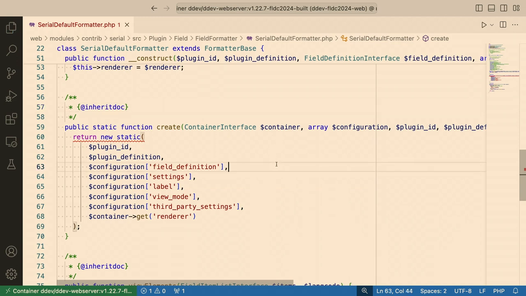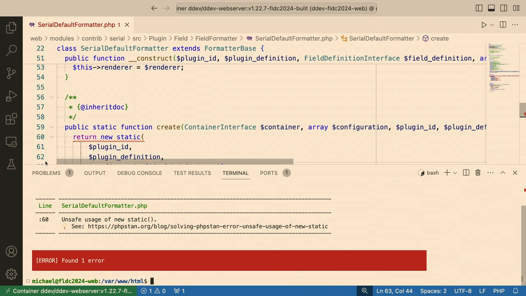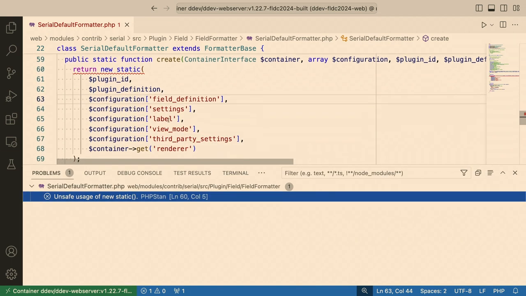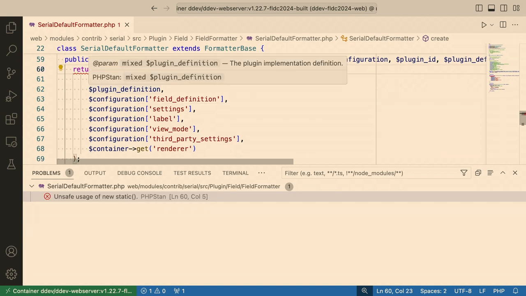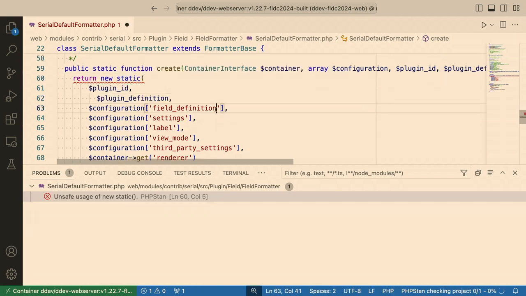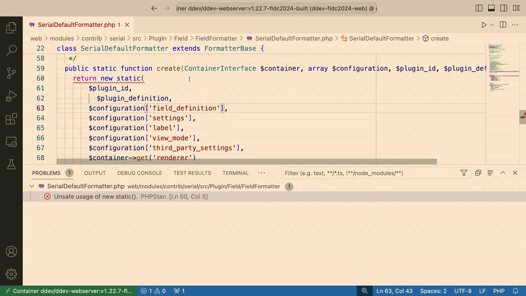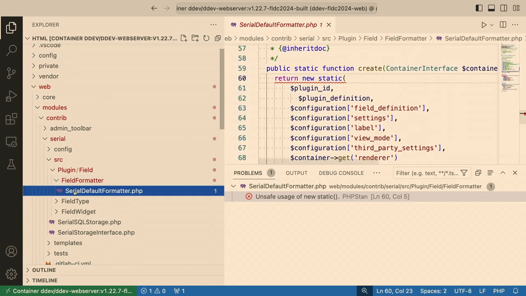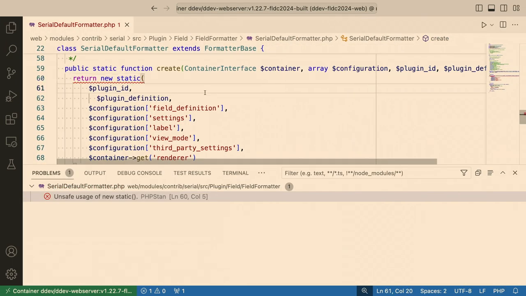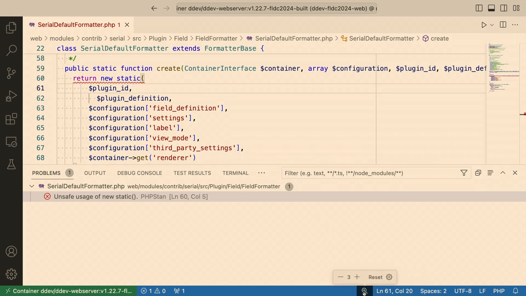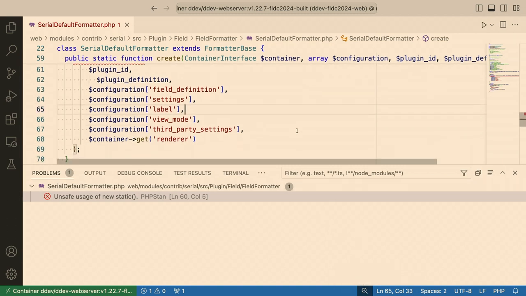Make it save. Maybe it's going to make a liar out of me. Of course, it's making a liar out of me now. It should be giving me a coding standards issue. Maybe I'm just not being patient. Or maybe something's wrong. Let's see. Do we have Sniffer? Sniffer and Beautifier is there. Let me close the file, reopen it. I don't know why it's not coming up yet. I'll give it a second. Maybe I just have to be a little bit more patient.